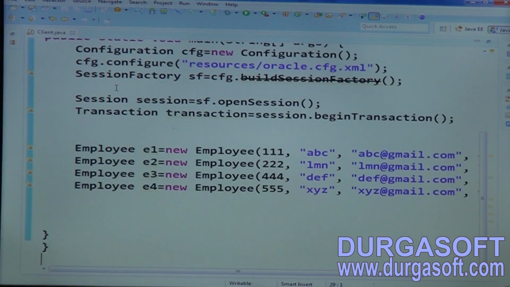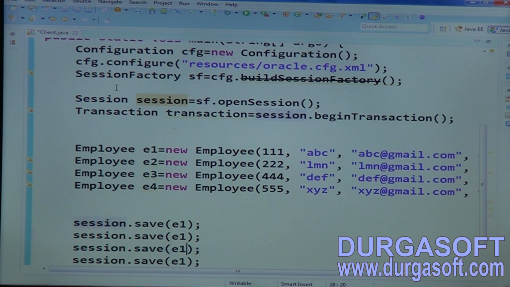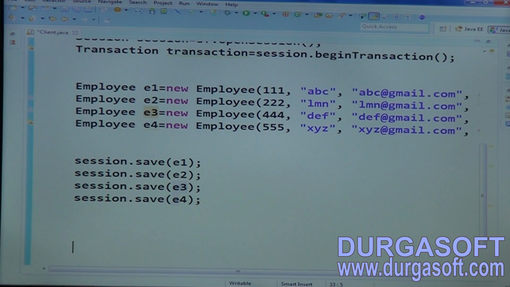Okay. Now save these 4 employees. session.save(e1), session.save(e2), e3, e4. Finally, transaction.commit. Finally, close your session.